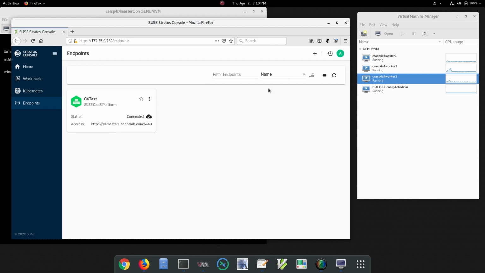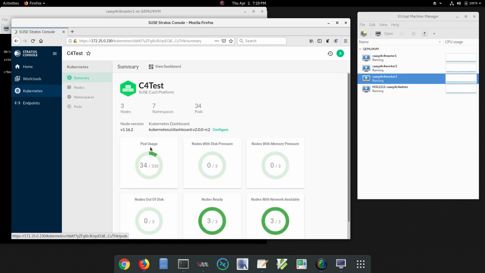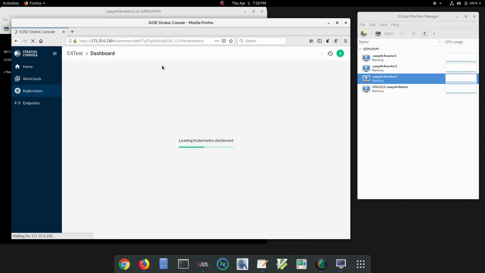I can tie it into other Kubernetes endpoints. So I can use this as a single pane of glass to look at lots of different Kubernetes and Cloud Foundry installations. And I can do a lot of things with them. So watch this space. You're going to see more and more fun things appear in this area. So let's go take a look at that Kubernetes dashboard now.